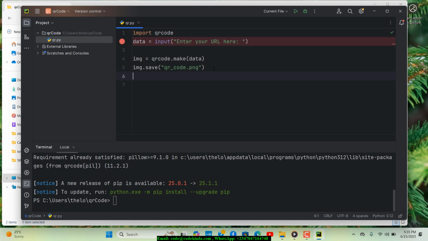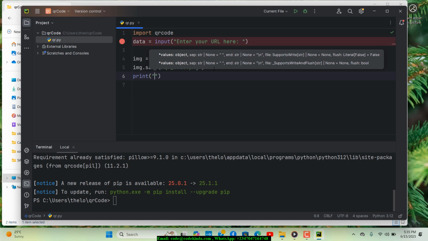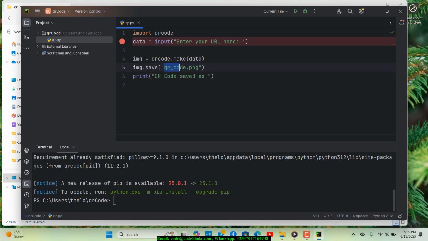And then down here, we can print a message to the screen by doing something like print, and I'm going to say QR code saved, maybe as, and then it could be the name that we have right here, just so that you can make sure you know what the folder name or the file name is. All right, so that's just what that is.